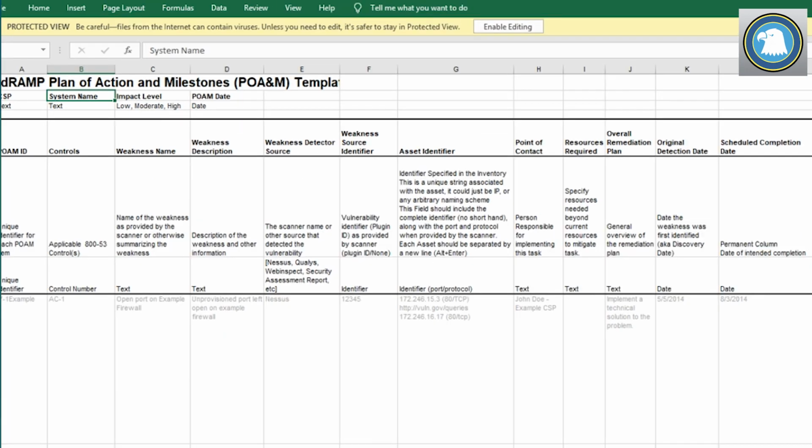You'll document the name of the system, so you'd fill out the name of the system here, and this form is arbitrary.